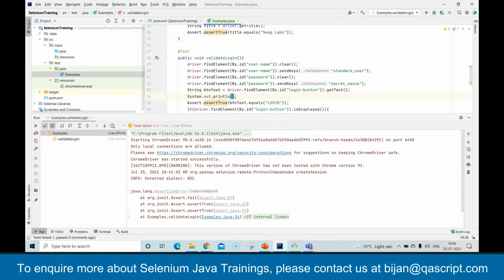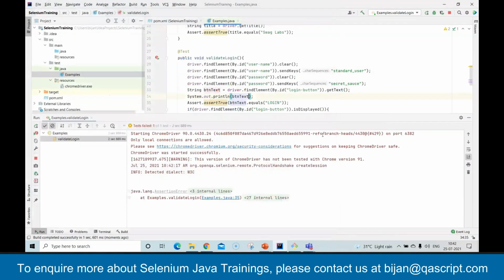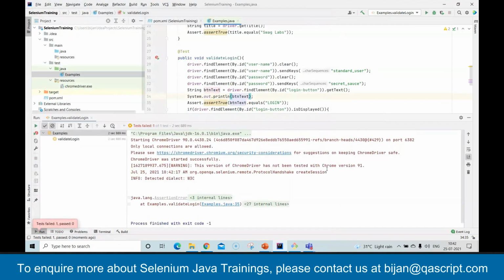Let's see what is wrong here. I'll just try to print out what the value is. Probably it is not able to get the text of this particular button. It is returning null, and that's why it is not printing anything here, and hence the assertion is failing.